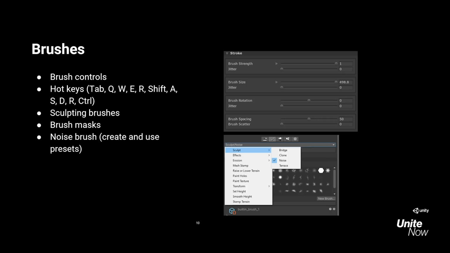So brush controls. As you can see, you have different options. You can pretty much rotate, increase or decrease size, strength, and also spacing when you're designing your level. We're going to see a bit about this when I show you the prototype demo. You also have some hotkeys. Remember that you can change those hotkeys inside Unity shortcuts window.